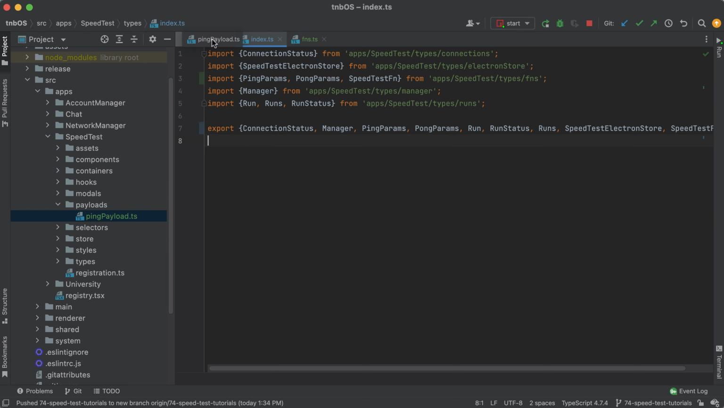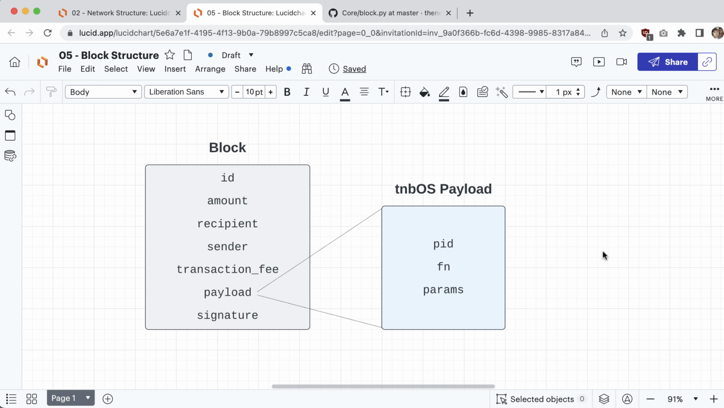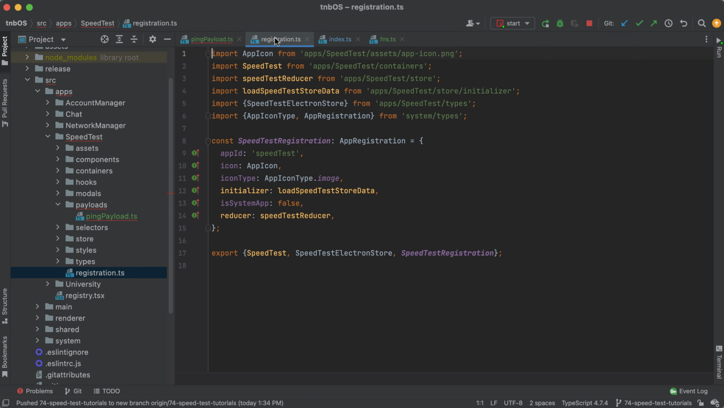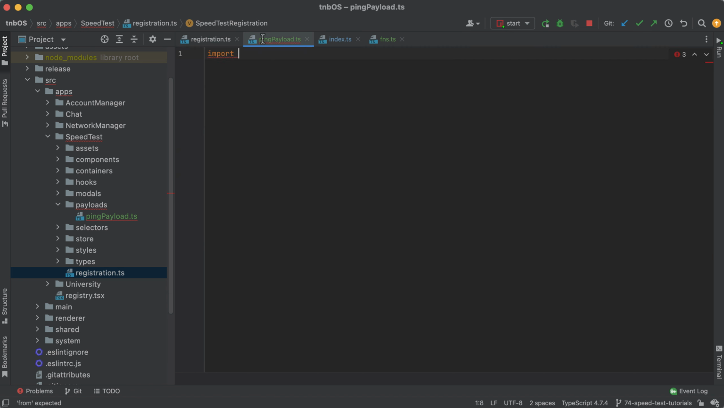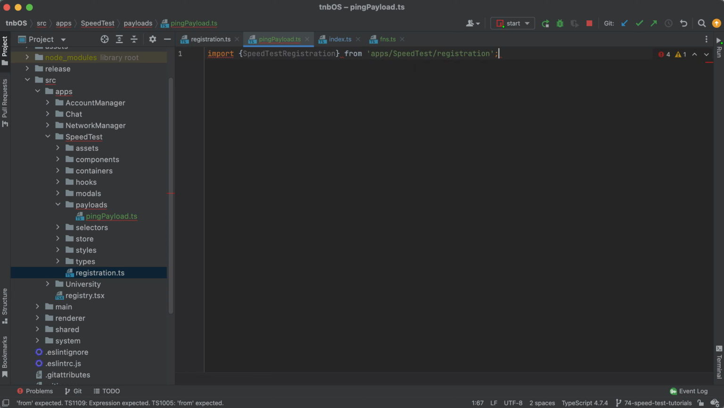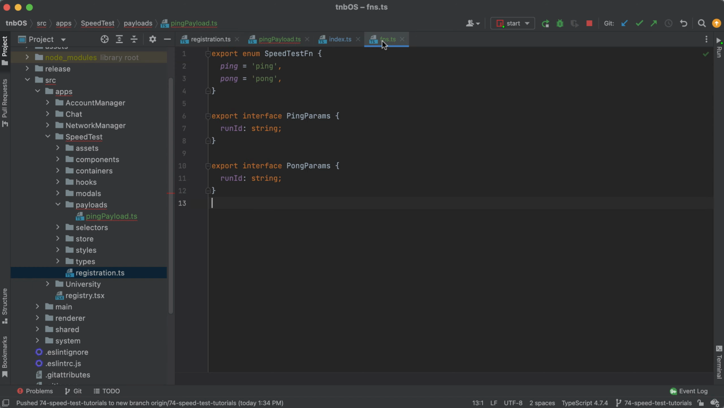All right, so for the ping payload, again, it needs three things: process ID, function name, and params. Since our process ID is just the app ID, and that is stored in this app registration, I'm going to import the speed test registration. So import speed test registration from apps speed test registration. And then after this, let me go ahead and import some of these types.